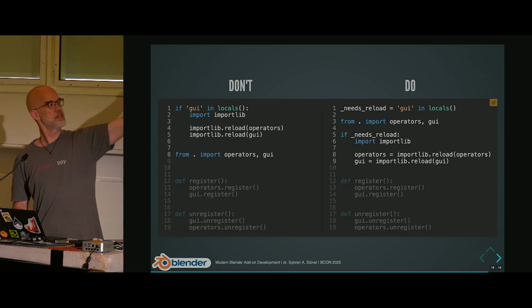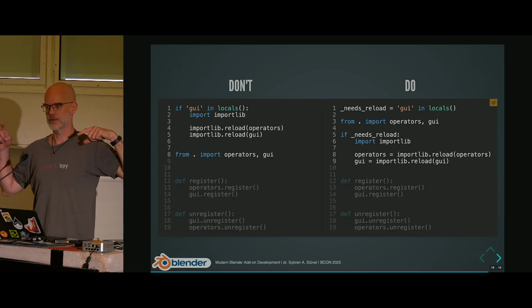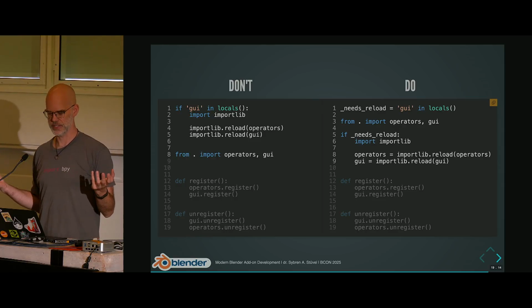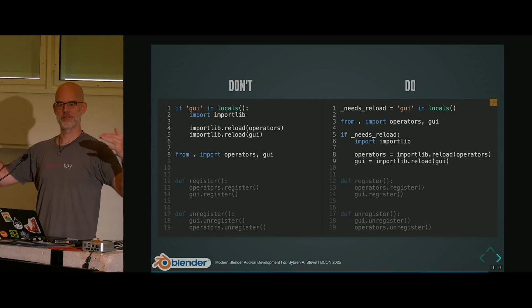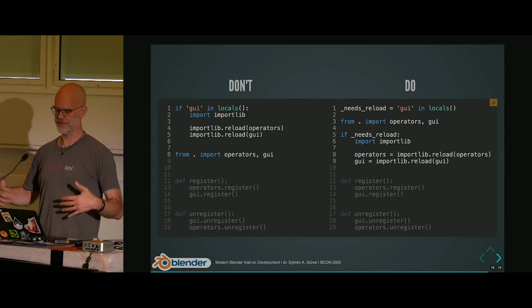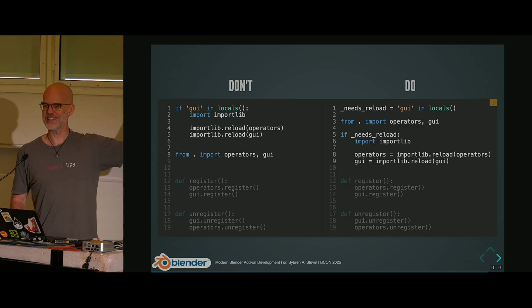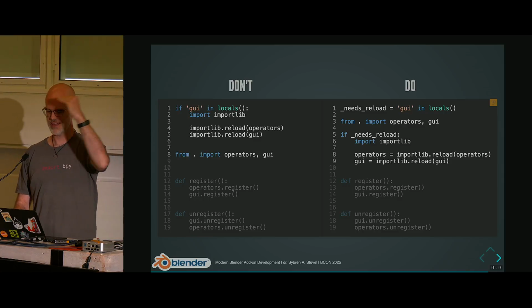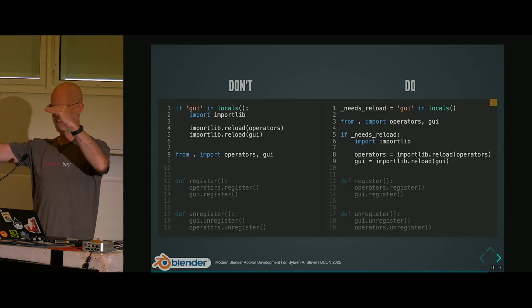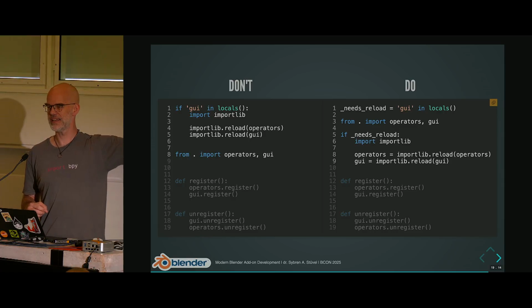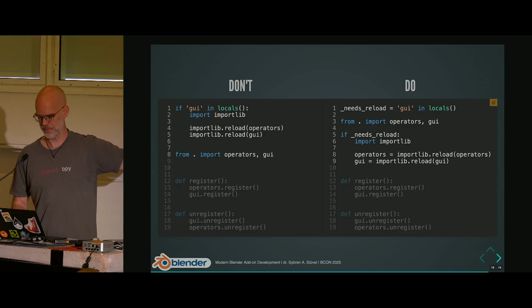So I just say needs_reload equals GUI in locals. So needs_reload is going to be true or false depending on whether we need reloading or not. Then you can say, okay, just import whatever you have, and if it needs to be reloaded, we reload it. And IDEs, like development environments, do understand this because you have the import first, and then you use the name, and then it's happy. So even though both codes work, this will make your IDE auto-completion and that kind of stuff so much happier.